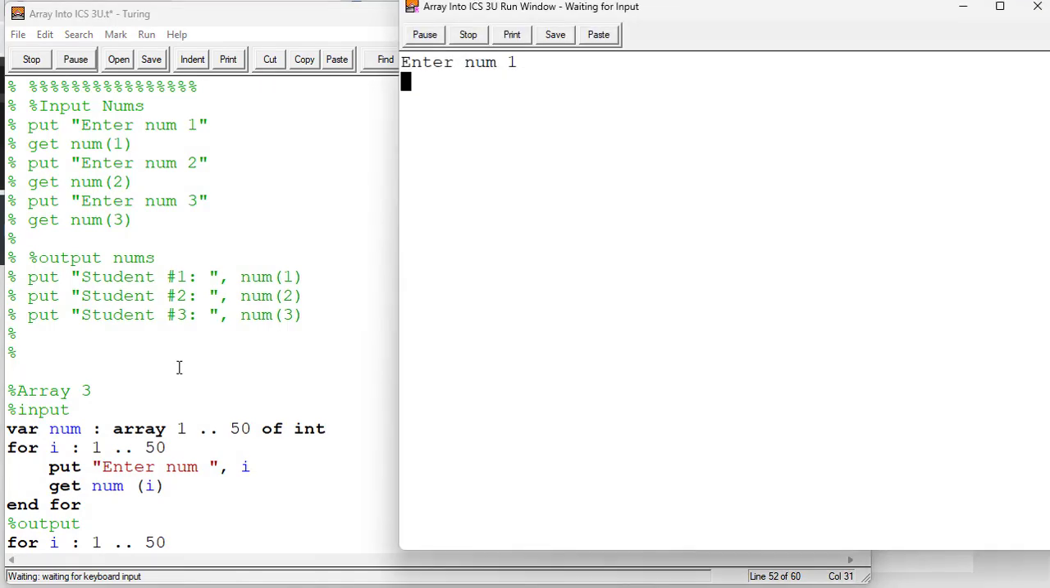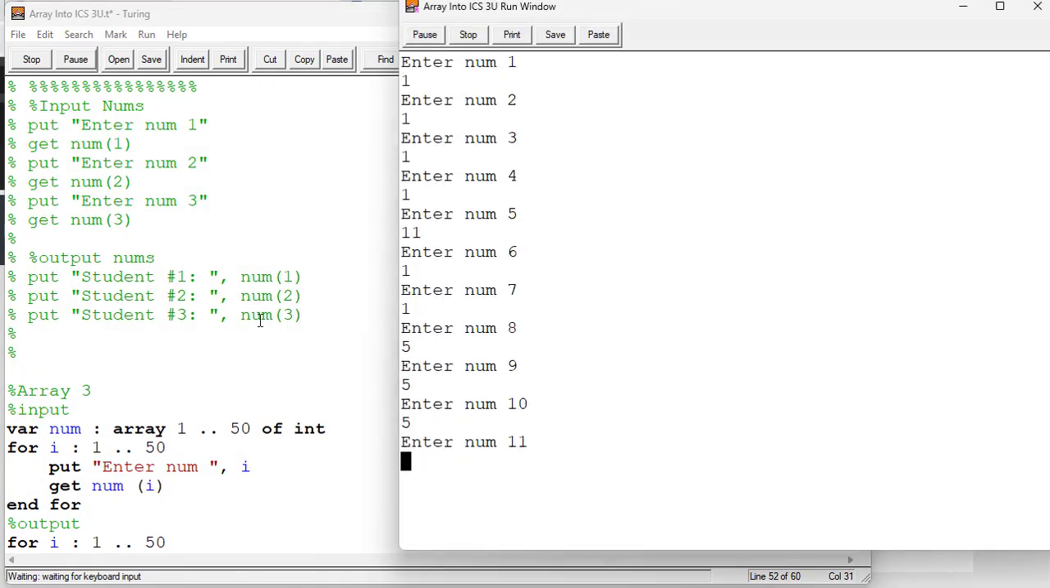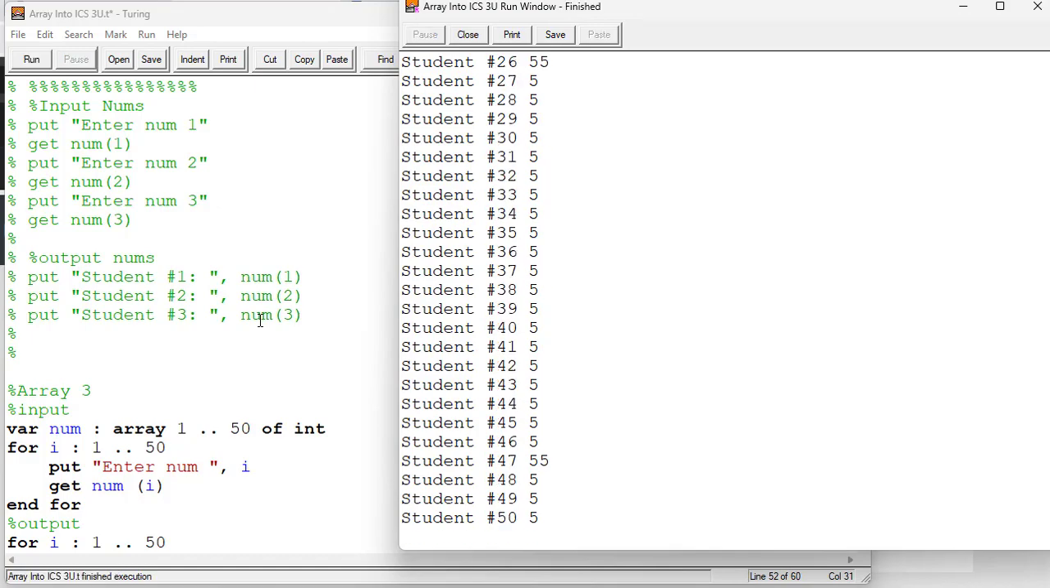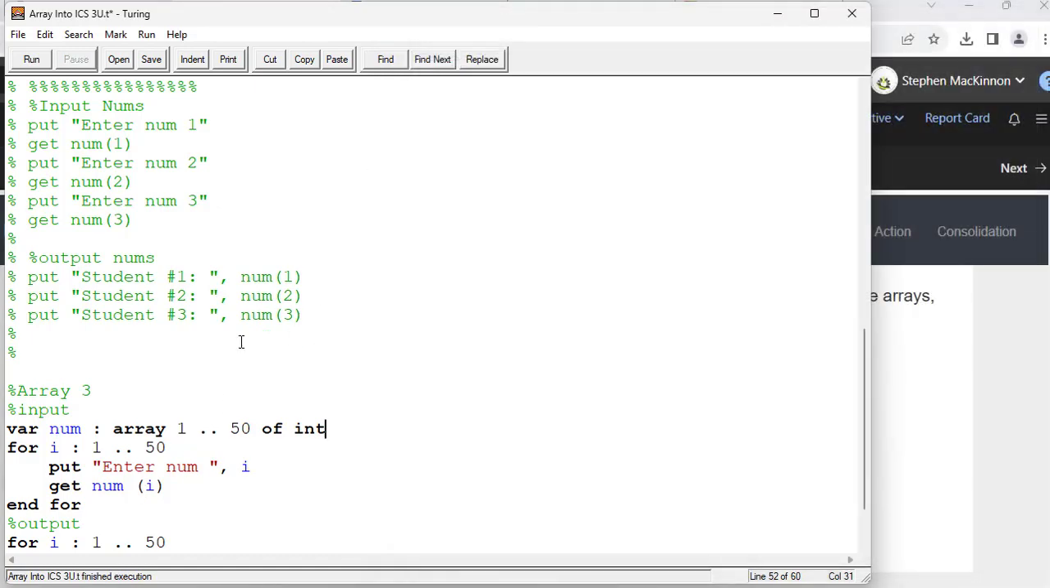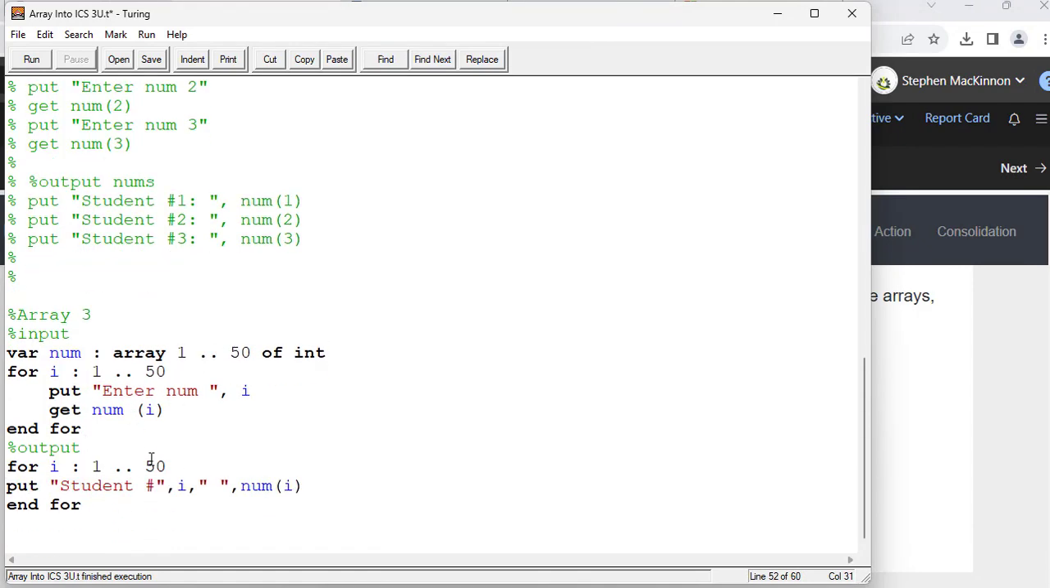Now if I run this, I'm just entering them all in. Oh, 50, my apologies. And then it outputs them all in a list. That would have taken over 100 lines of code if I was not using an array. So this is just a nice simple intro example of how to use arrays.